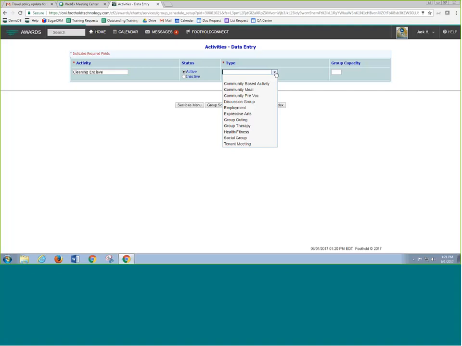And then this is where those types show up, right? The thing that we did on the previous step. So if this is a group therapy or social group or tenant meeting or community-based activity, right? You have to choose something from here. So just for today, I'm going to say group therapy, right?